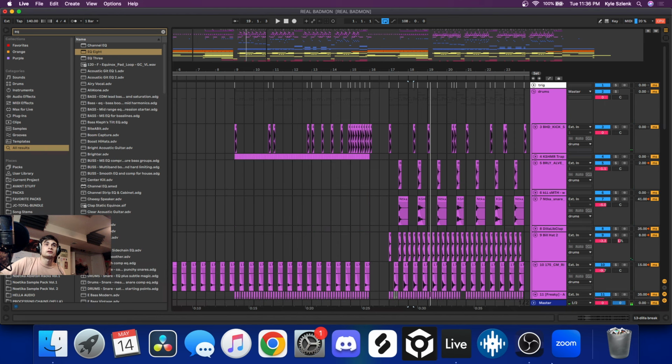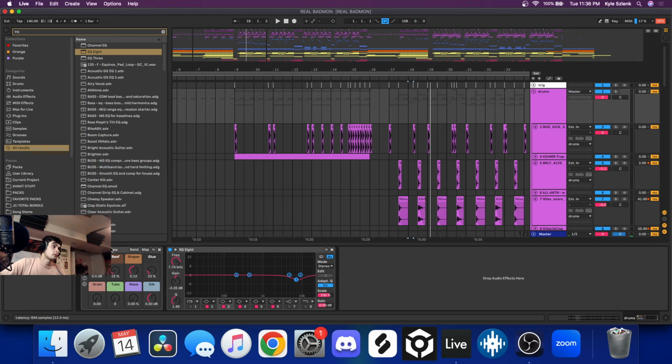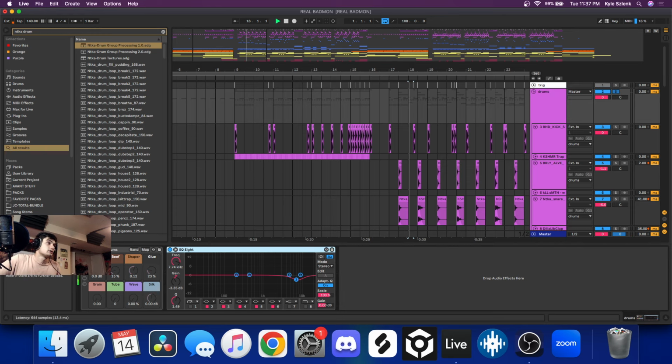So then the final thing I like to do with pretty much all my songs is I will put a group processing rack on my drums. This one is the Jade Cicada one. It's just applying some glue compressor and a little bit of Ableton's drum bus. So without that, the drums sound like this. And then with it, it just kind of beefs everything up and ties all of the samples together.